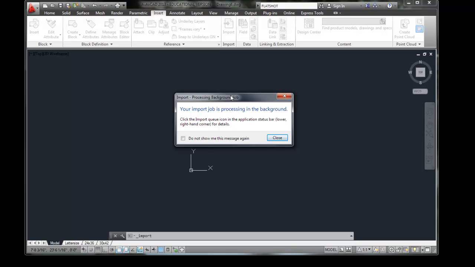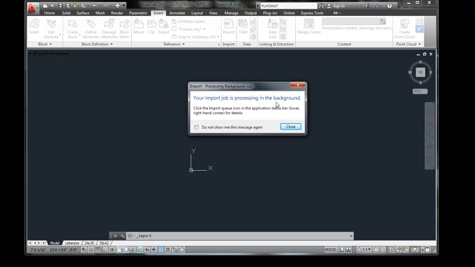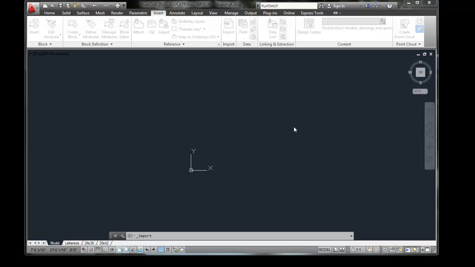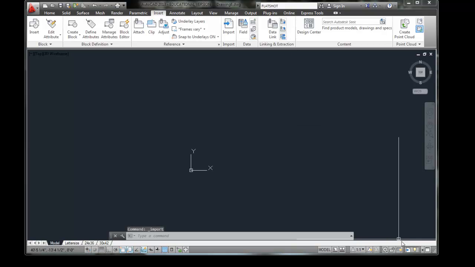This dialog box says the import job is processing in the background, but actually it will not start processing until you close this box. So go ahead and close the box. Now there's a button in the bottom right corner. It's a white sheet of paper with a blue arrow. And if you hover over it, it says import job in progress.